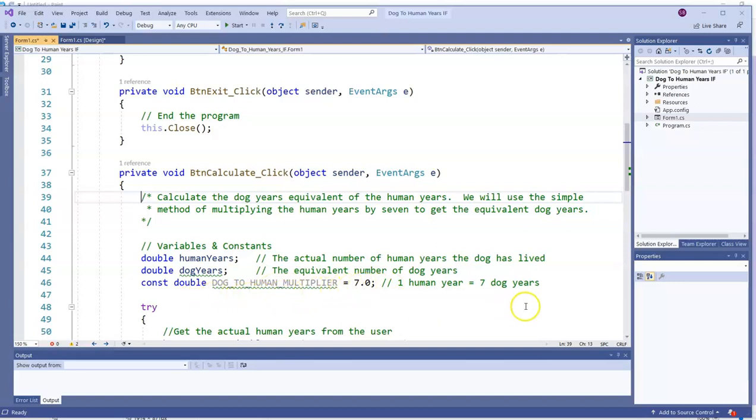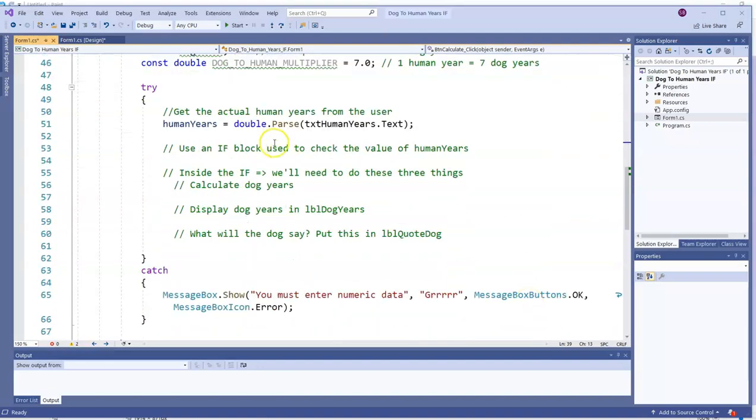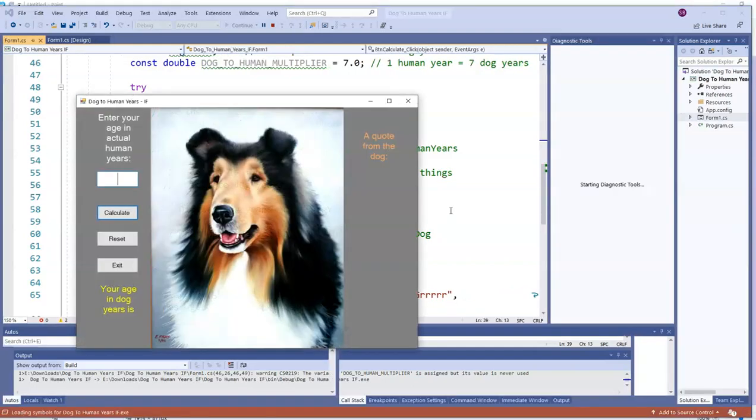And I've got this constant dog to human multiplier. It's never going to change. It's always going to be 7 or 7.0. A try-catch is already set up as well. We're going to get human years from the text box and assign it to the variable human years, and we'll see if it works out okay. So the try-catch is all set.